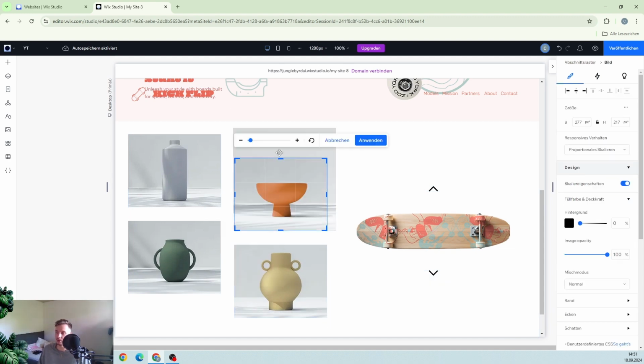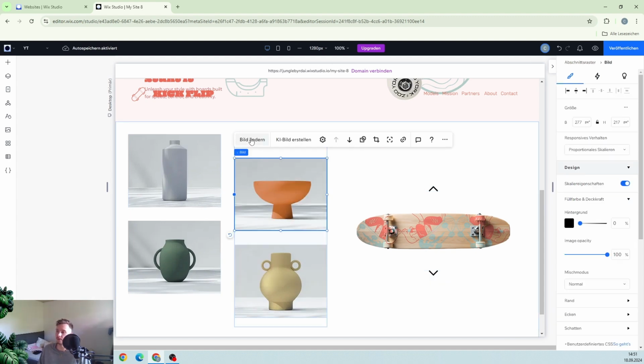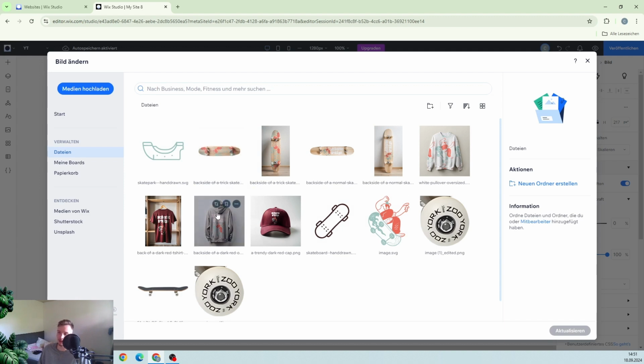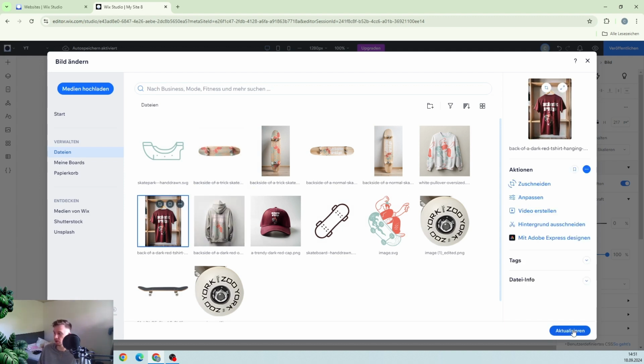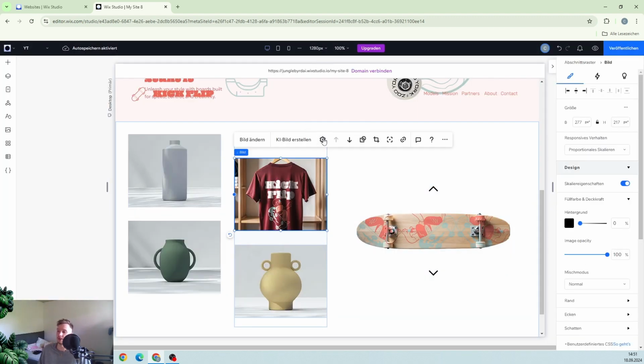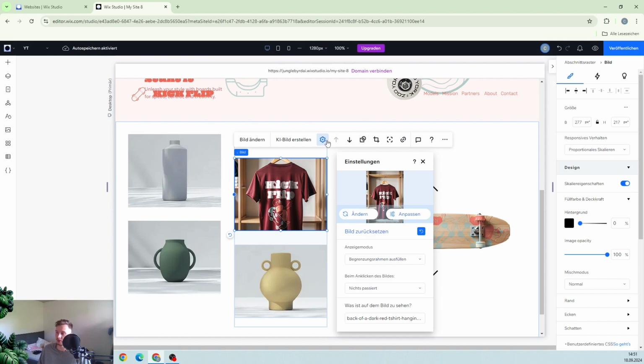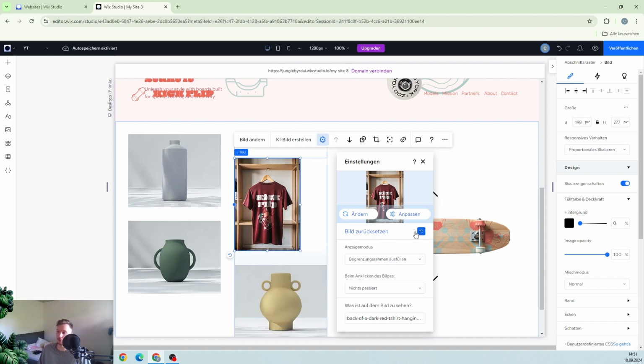Okay, so let's make this side more nice and also add some products here. For that what we do is we just choose the picture, change the image, and then upload what we have. For example, this picture here. What you then want to do usually is just go onto this icon here and then set back the image to its original proportions so that the image is crisp again and has its own proportions like it had before.